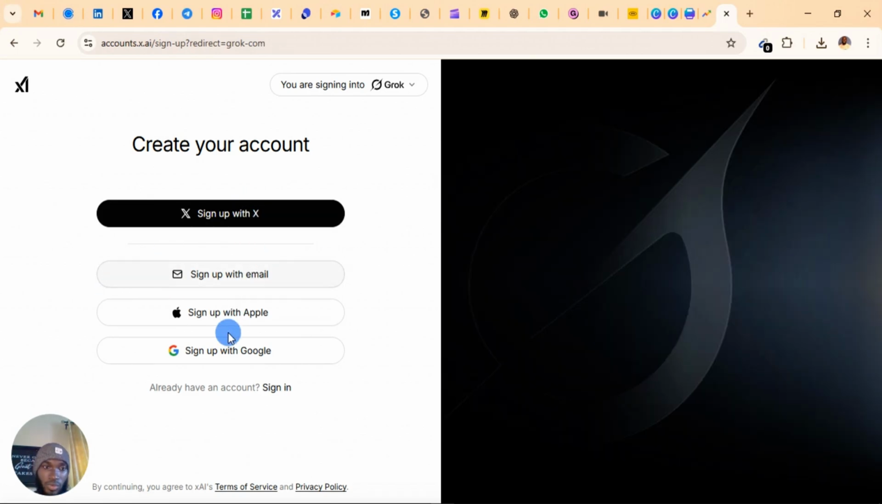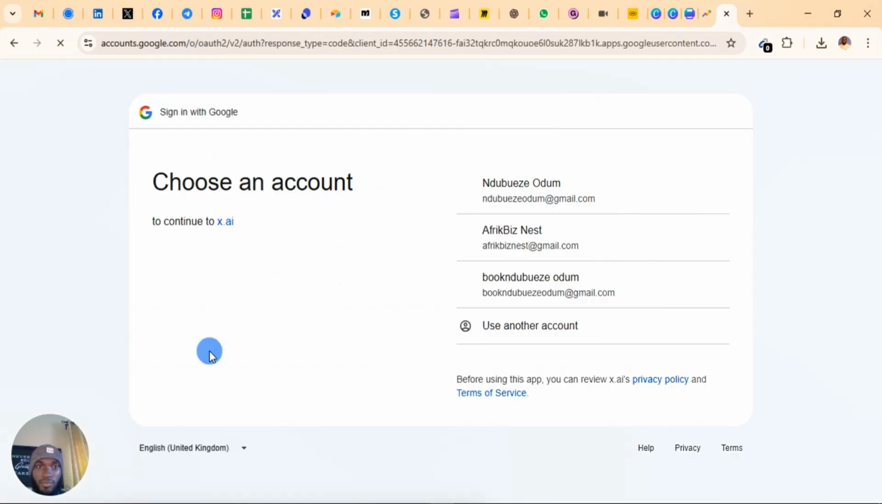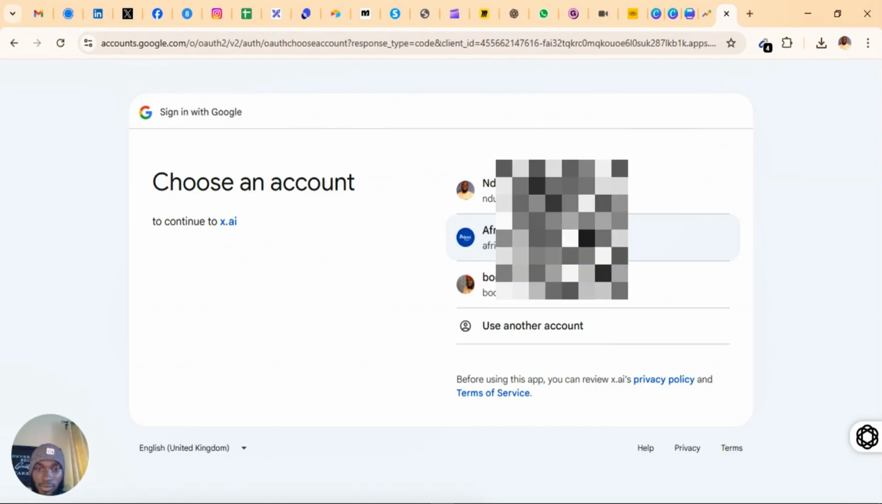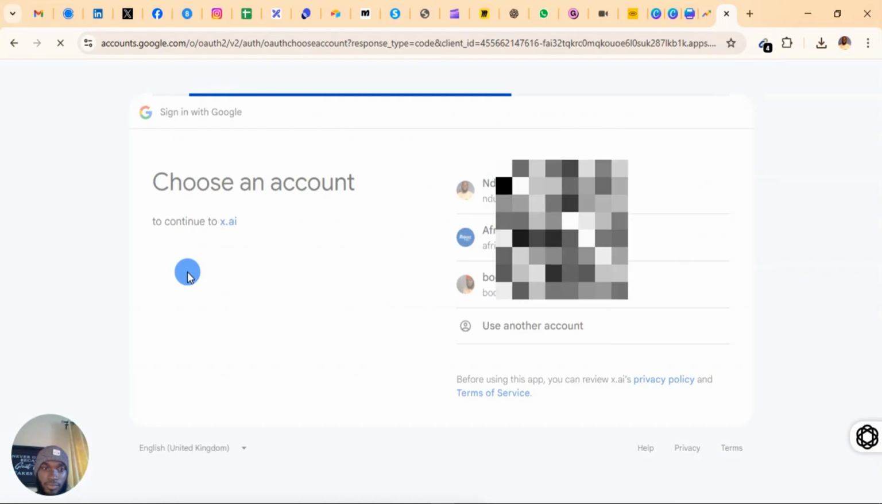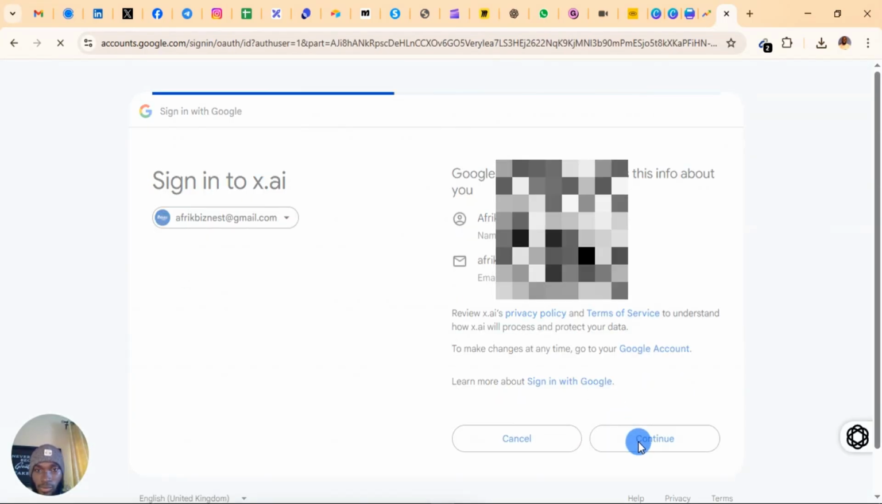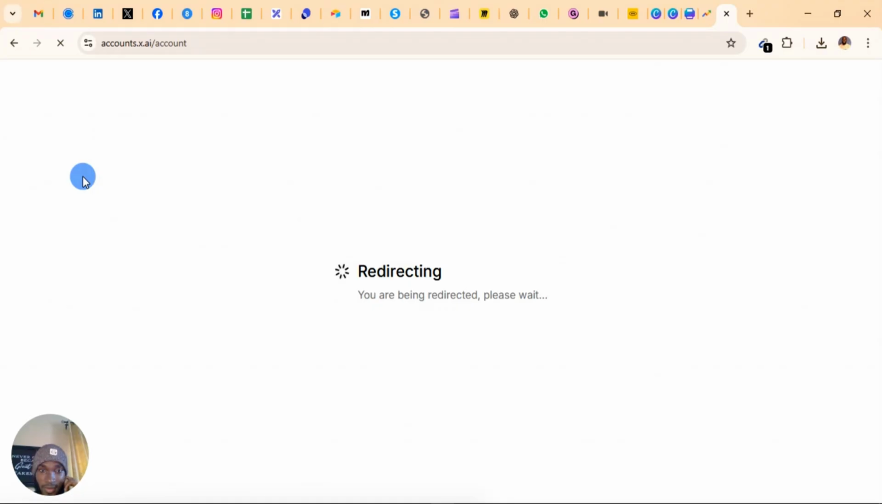You continue with your X account, or you continue with your email, or sign up with your Google account. I'll just sign up with my Google account just to make it easier. I'll just select a Google account here. Allow. All right, so we are in.